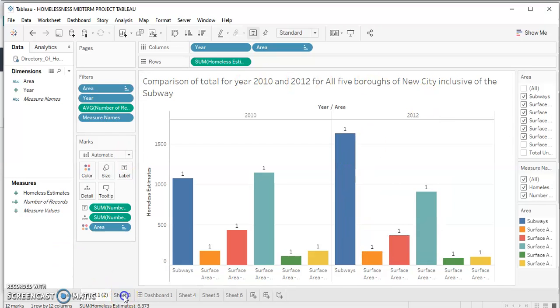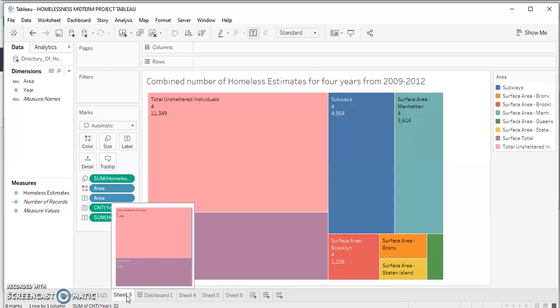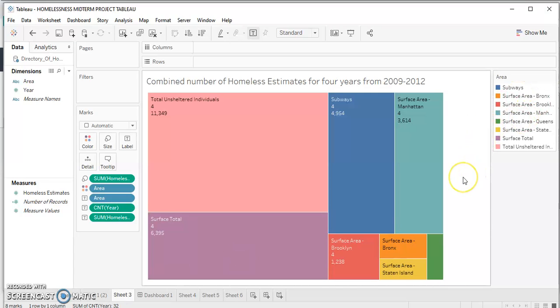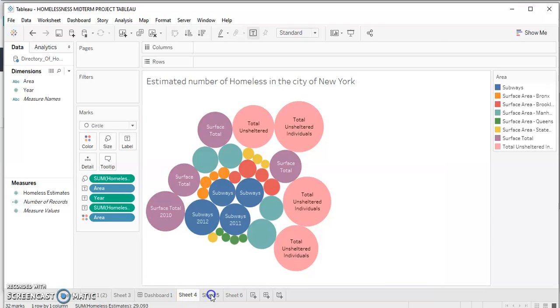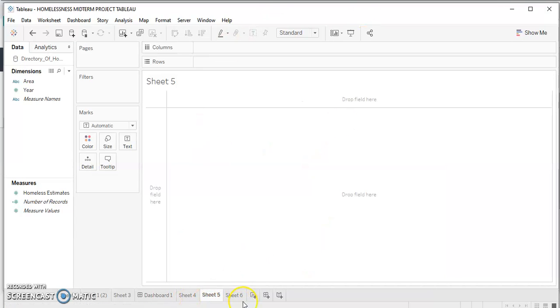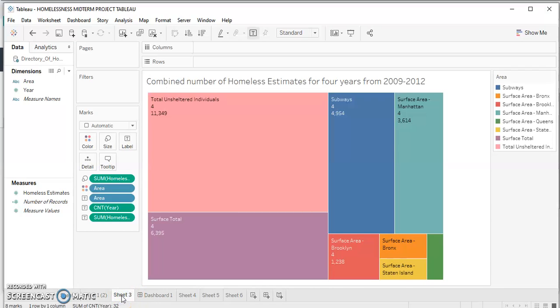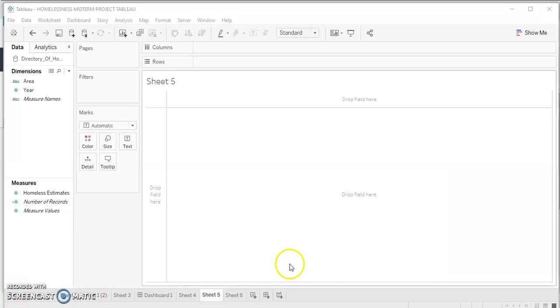So from here now, I went to sheet 3. From sheet 3, I was able to create a visualization of a Gantt chart. So for the Gantt chart, this is what I did. I wanted to have a total of all the years, for the Gantt chart.